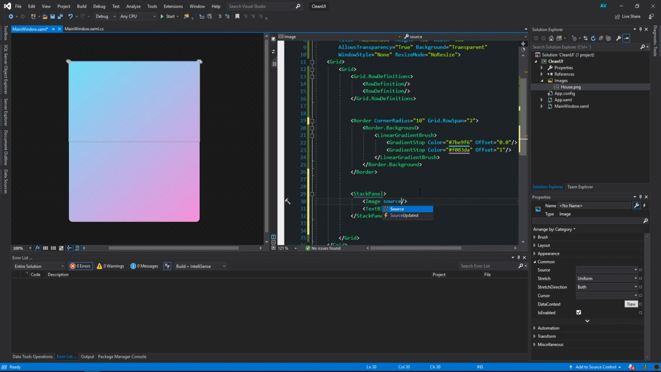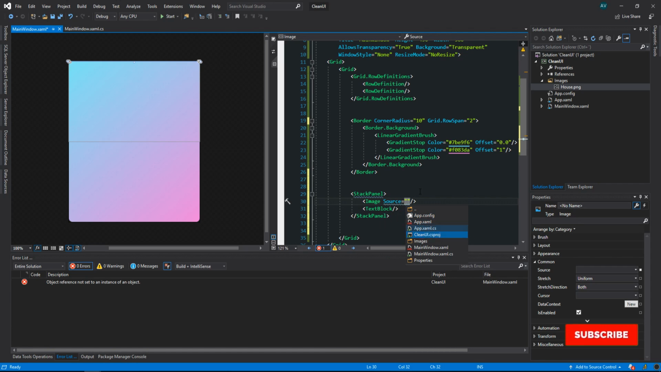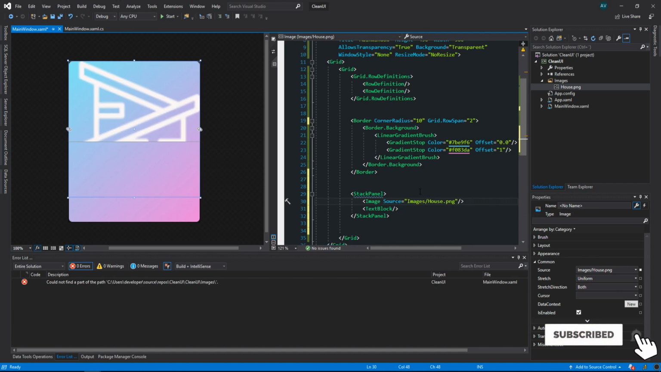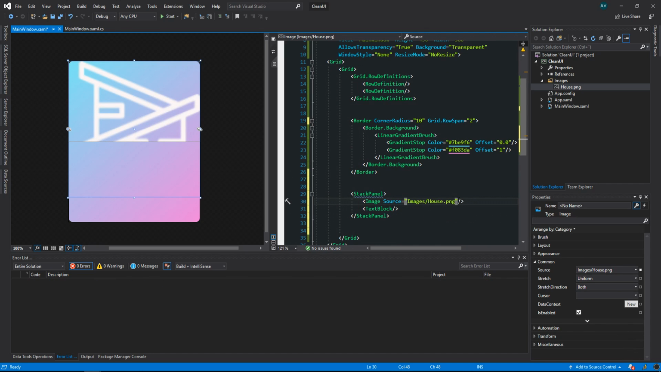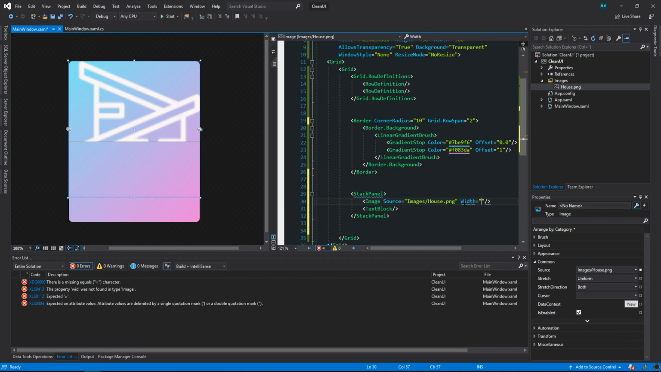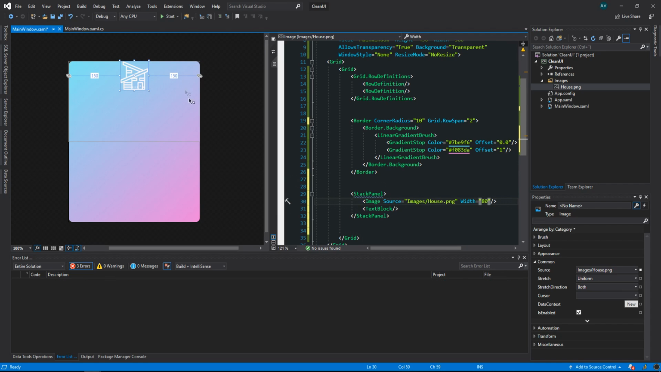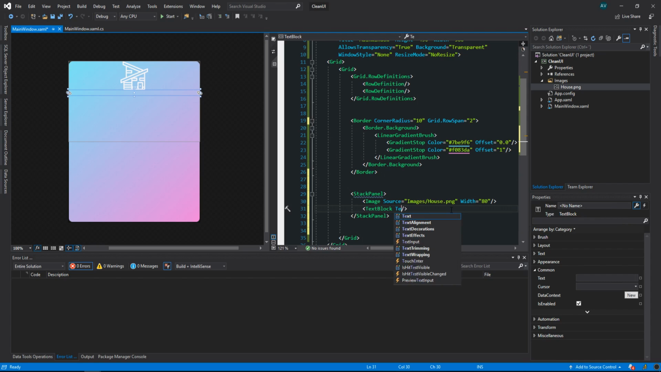So for the source, we're going to head into Images and the house. And as you can see, it's pretty big. So we're going to change the width to like 80. And that already looks a lot better. And then for the TextBlock, we're just going to set the text and some other properties. We're going to set the text to Modern Design.